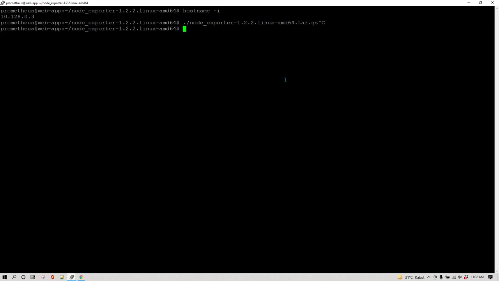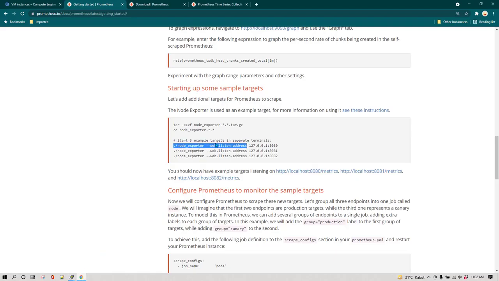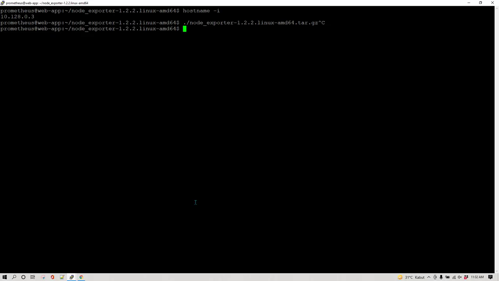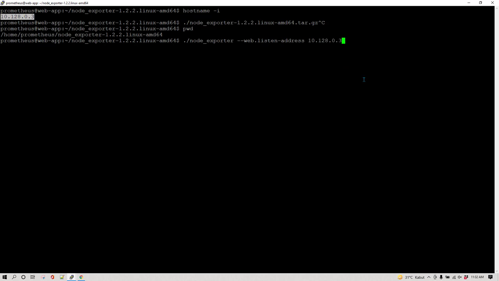I'm sorry, this is not the command, so I guess I need to copy the command again. I'm just going to copy here and show you which working directory I'm in. So currently I'm in this working directory. Now I'm going to write this command and use this IP address, and let's say I want to run this service on port 8081. Okay, so I'm going to write 8081 and hit enter.